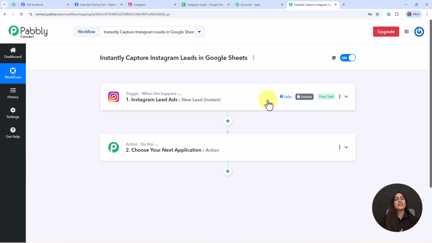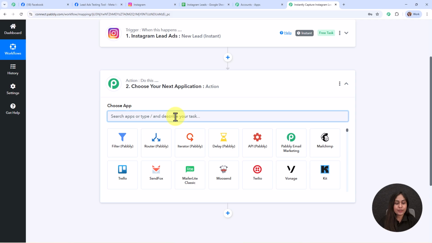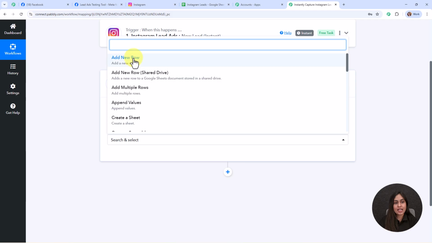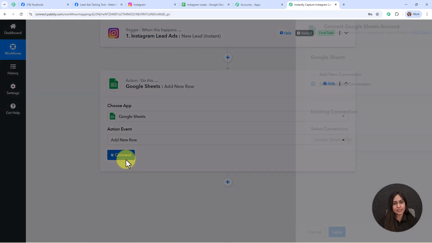So once we have received a new lead detail through our Instagram lead ad, then automatically I want to add that lead in my Google Sheets as a new row. So for that, I'm going to connect my Google Sheets with Pabbly Connect in this action step given over here. So I'm going to select my action application as Google Sheets and my action event as add a new row. Then we are going to click on this connect.